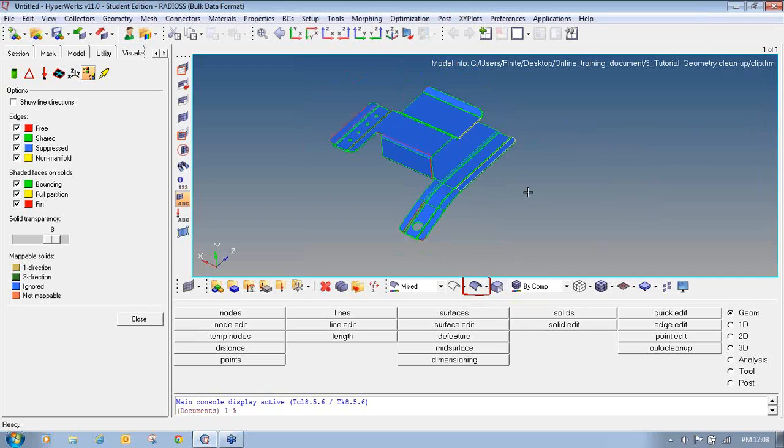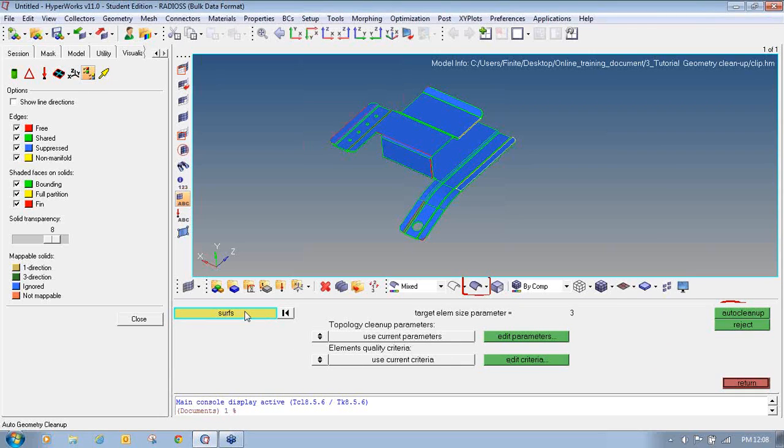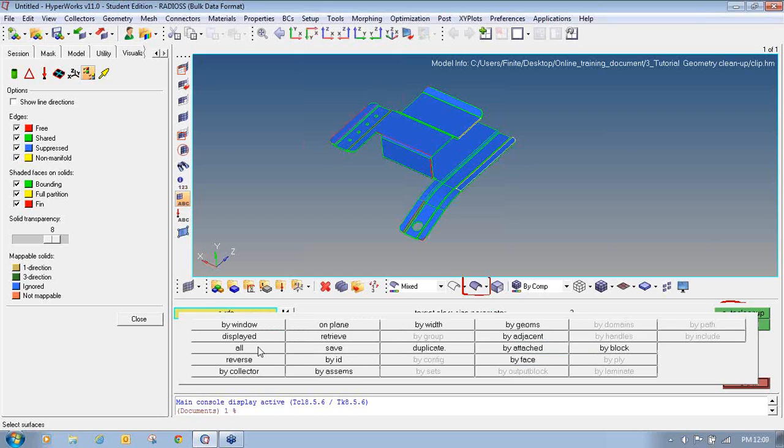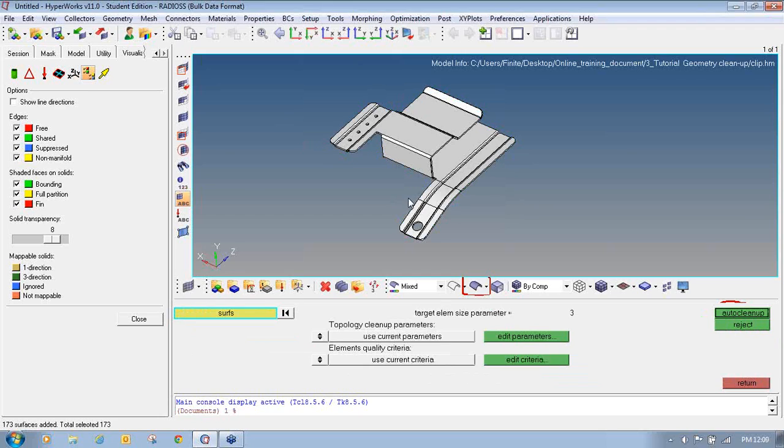There are two ways of doing geometry edit using HyperWorks. One way is to use auto cleanup. Go to the geometry page, where you will find auto cleanup. This option is available to perform geometry cleanup. Enter auto cleanup, click on the surfaces and select all. It will pick all the surfaces, and with the default parameters set, click on auto cleanup to start the auto cleanup process.